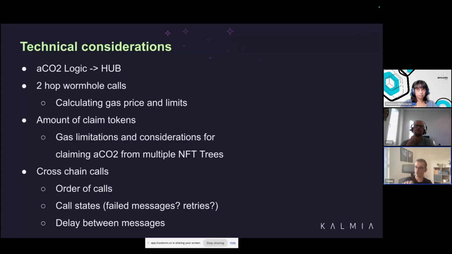So basically with the NFT tree transfer on Polygon, you need to do a cross-chain transfer to the hub contract, and from the hub contract to the base ACO2 to mint it. When you do that, you need to figure out what the fees are for the first hop and for the second, as well as what the gas prices and limits are. This means you need to do 2 RPC calls on 2 different chains to calculate exactly what the fees are going to be.